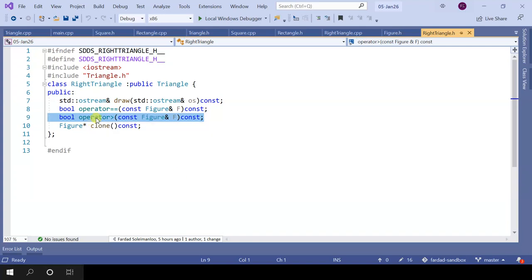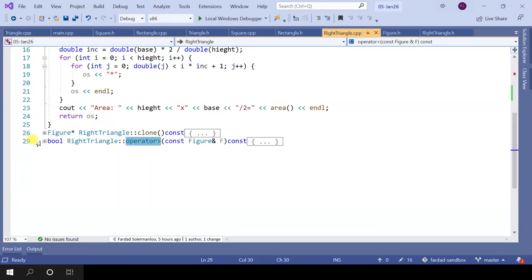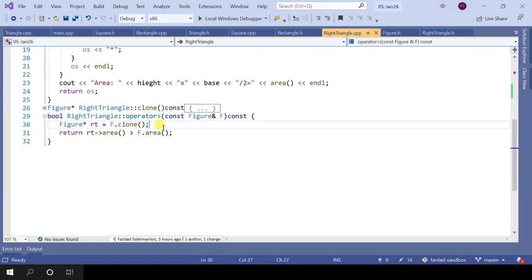If I go to the implementation of this one, forget about this clone thingy, forget about that. It can simply be implemented like this. Do I need to check for a type ID? No. Because the business logic over here says compare the areas. And because area is a pure virtual function in a figure that is implemented in all children, there is no need to check the ID. I can compare a square and a triangle, see which one is covering more space. It has nothing to do with what they look like. Therefore, I don't need to check the ID. I don't need to check to see if they are the same type or not.